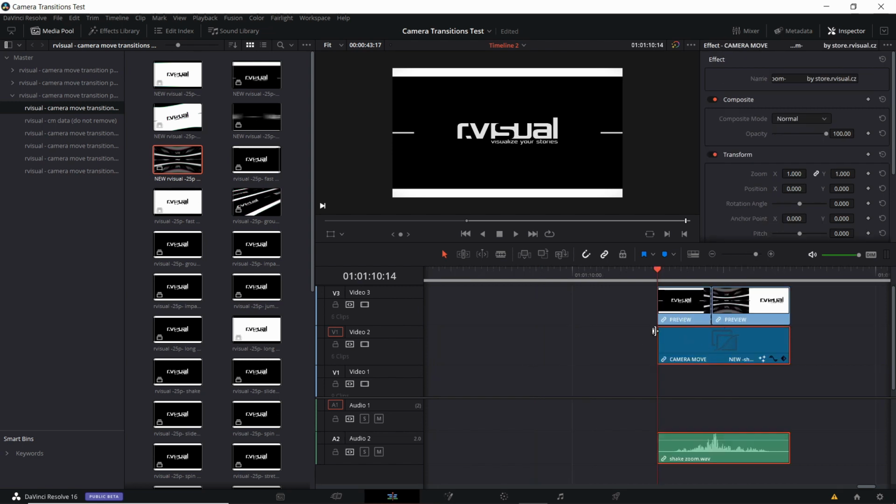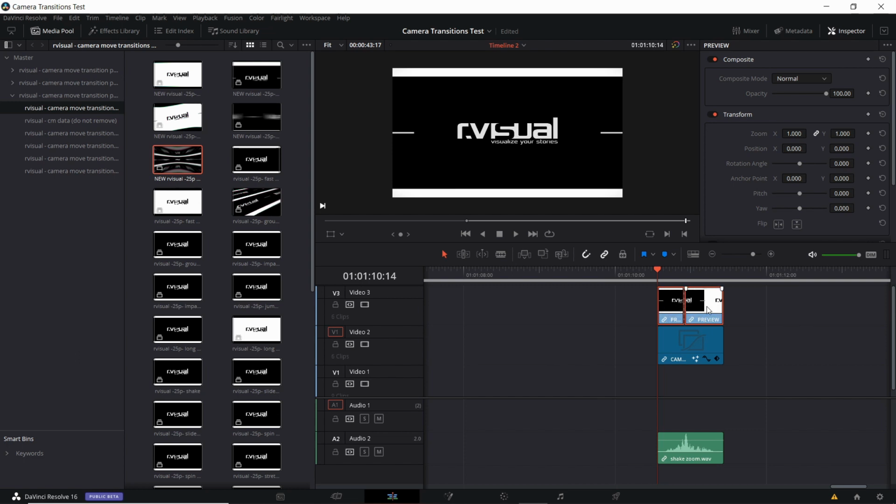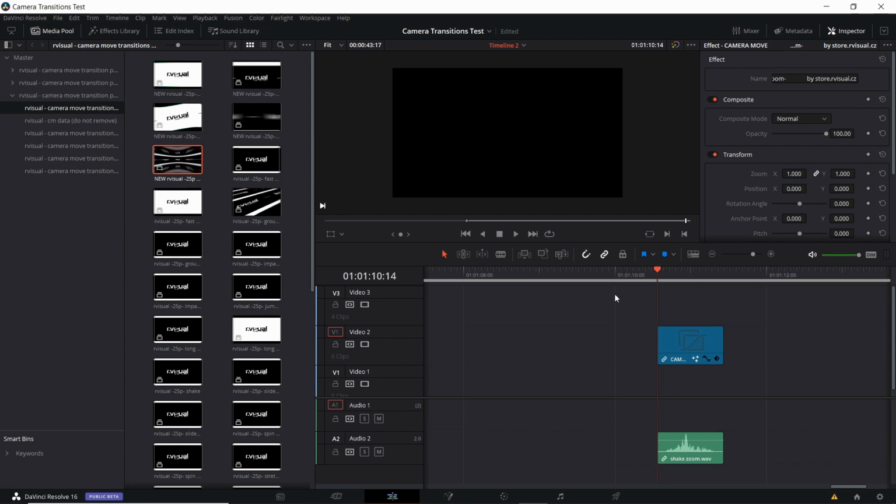And now the effect itself is in this adjustment clip layer, which can be positioned over any two video clips to make the transition happen. So we can actually just cut away the preview video completely. I'll select it and cut it away with Control-X. And now we just need some video clips to cut between.